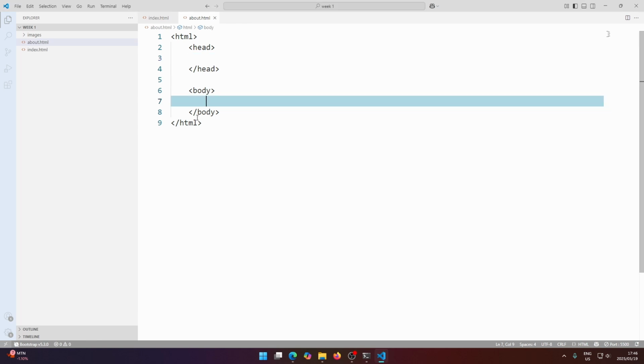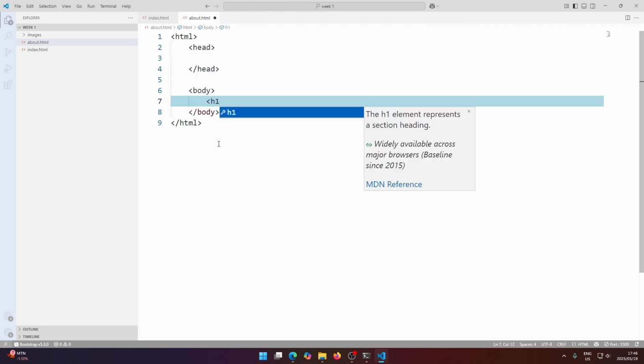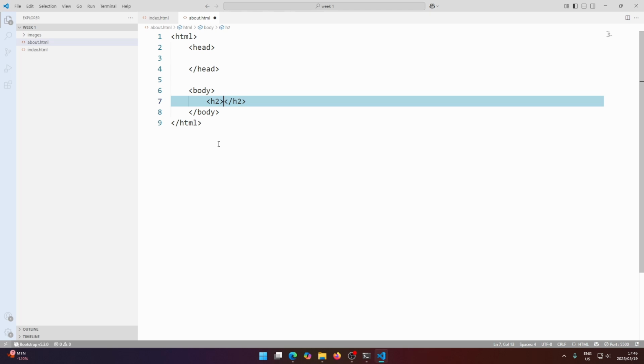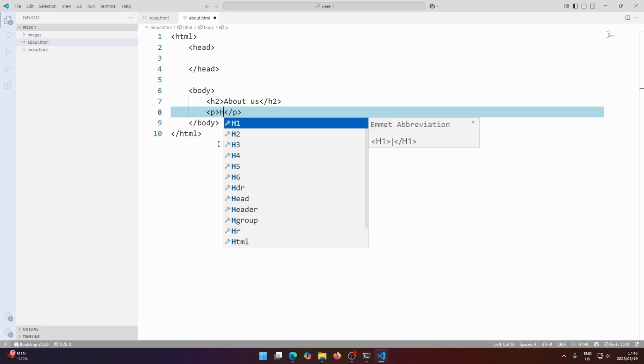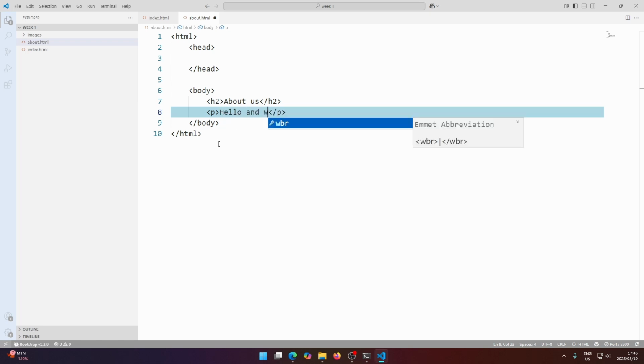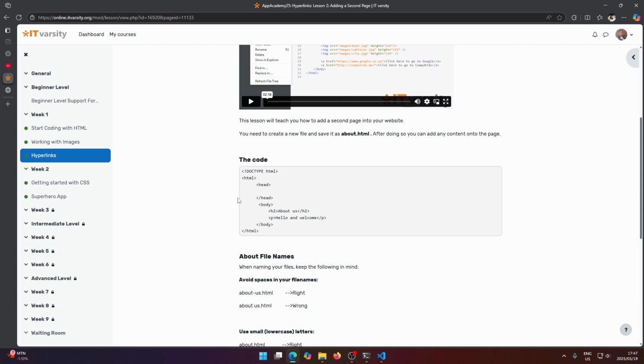So inside of the body, remember all content goes inside the body, all settings go inside the head. So inside of the body, I'm going to create an H2 tag, and I'm going to say, what did they type there? About us. And then below this, I'm going to use a P tag. And I'm going to type hello and welcome. You can type whatever you want, but I'm just going along with the lessons for now.